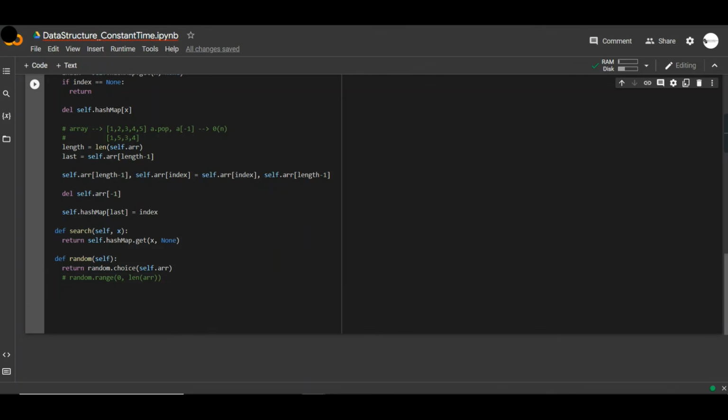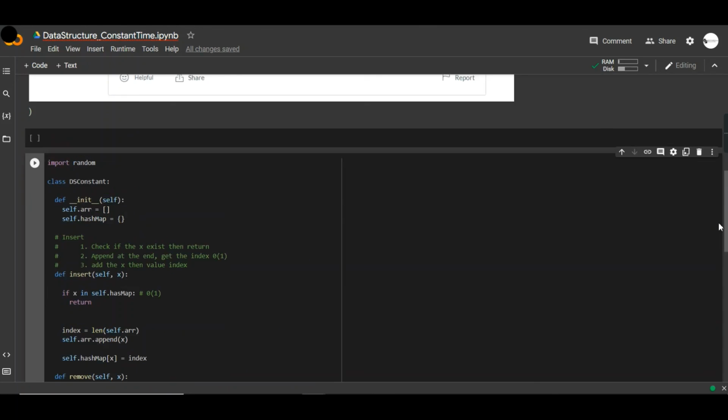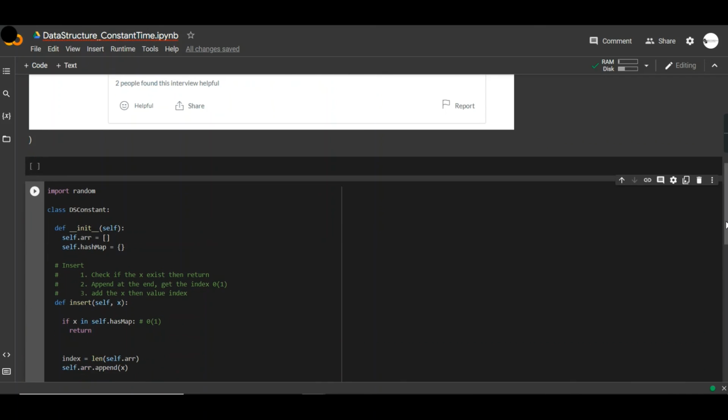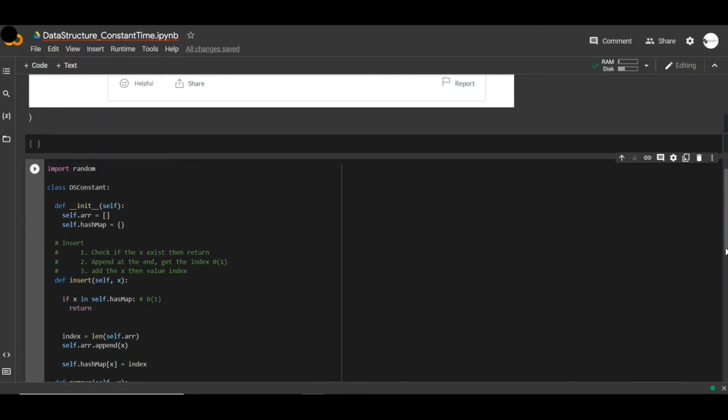This is the algorithm. I have tested it with different cases. It works. So I'll post it on GitHub so that you can also try it out.